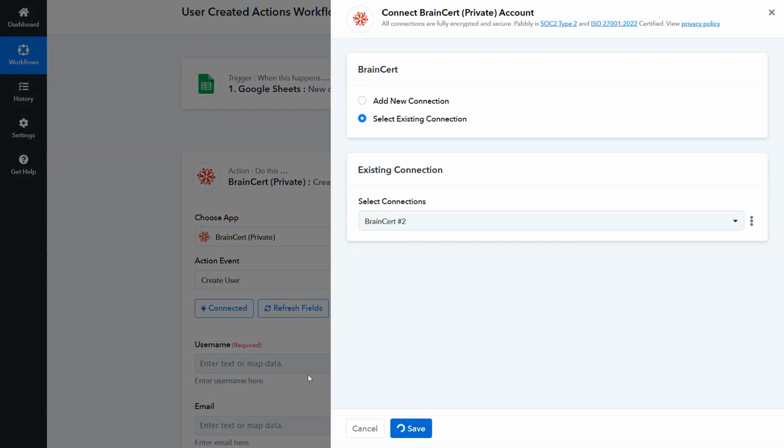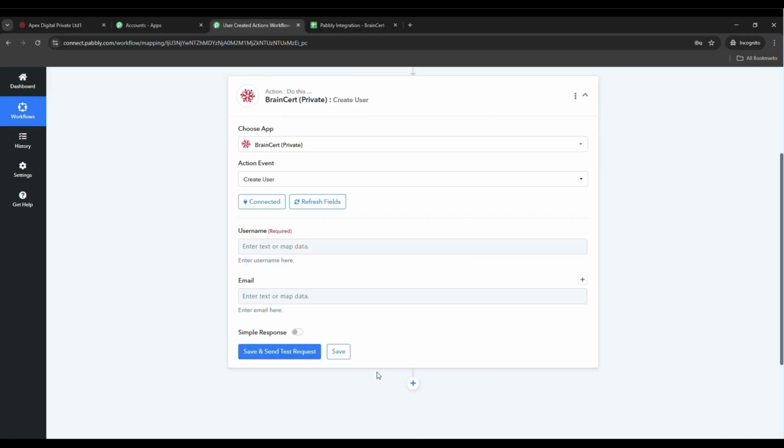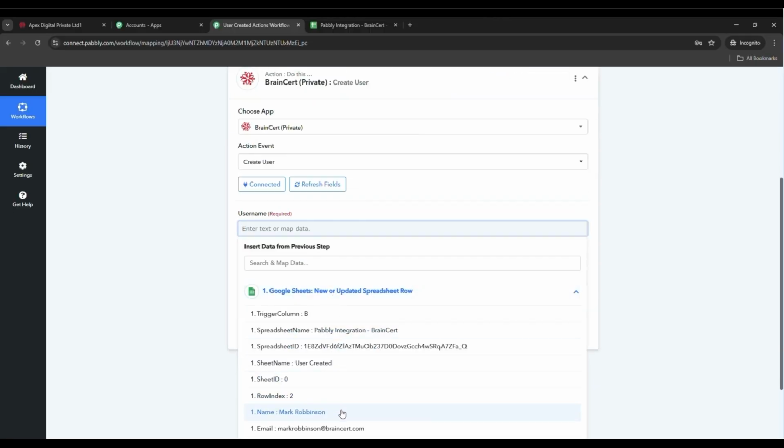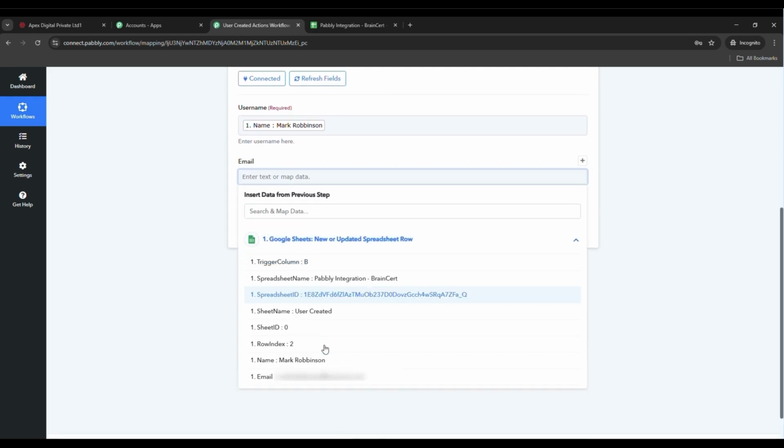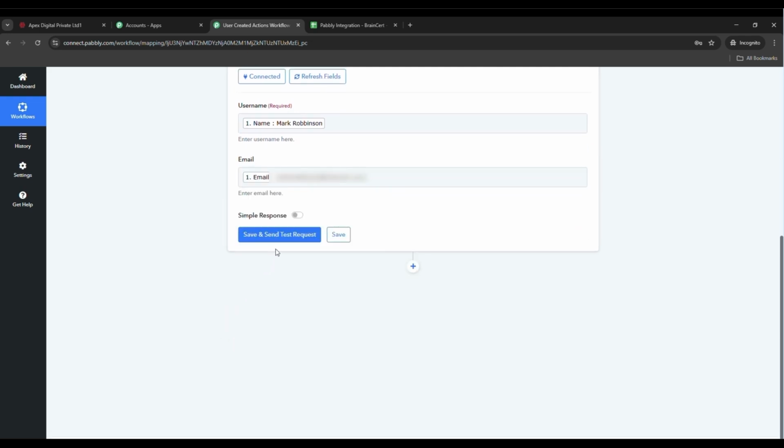Once connected, it's time to set up the action fields. Choose the appropriate username and insert the student's email by mapping it from your Google Sheet data. When you're done, click Save and Send Test Request to make sure everything is working properly.